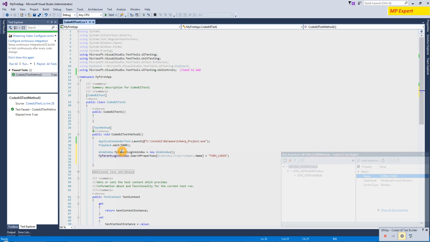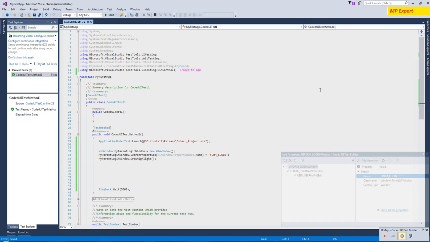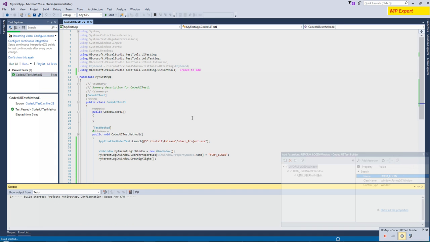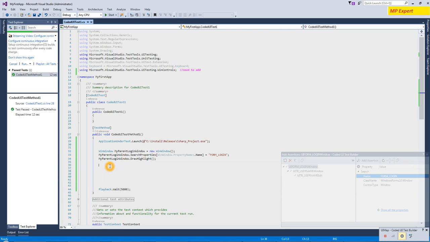Let's take my login parent's window and see what we got, and draw highlights. Let's run that and see if it's working, and put the playback in the last. Let's move it a little further so that it always works. So run the application. Now it launched the application and is successfully highlighting the parent window. Alright, sounds good. Let's close this and move forward.